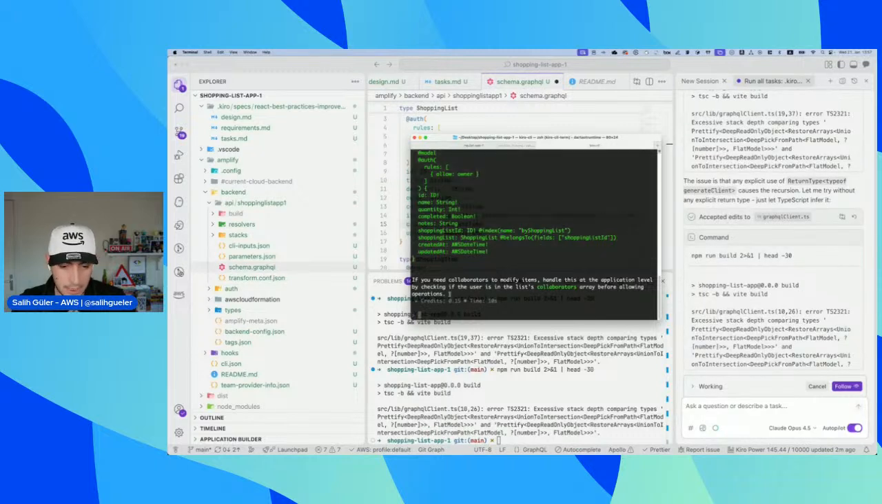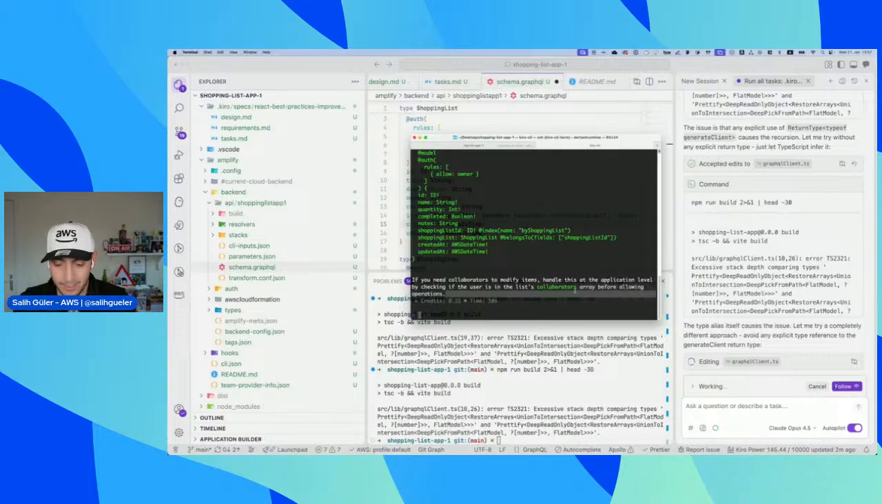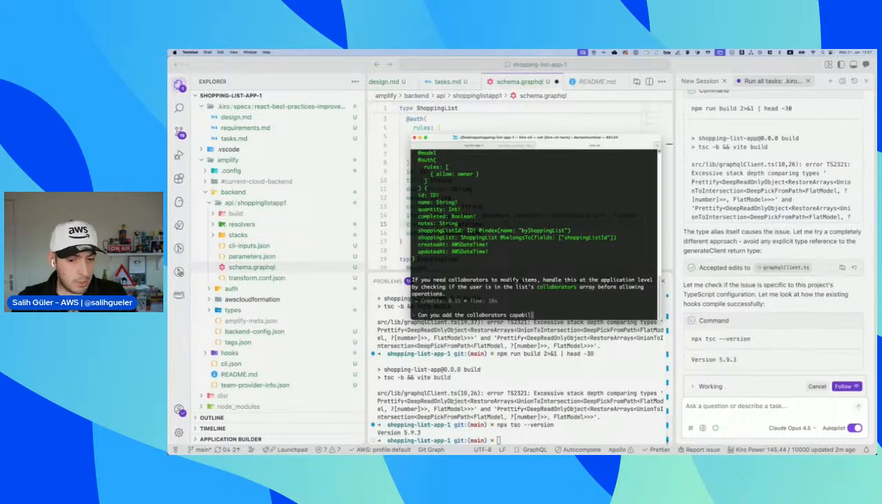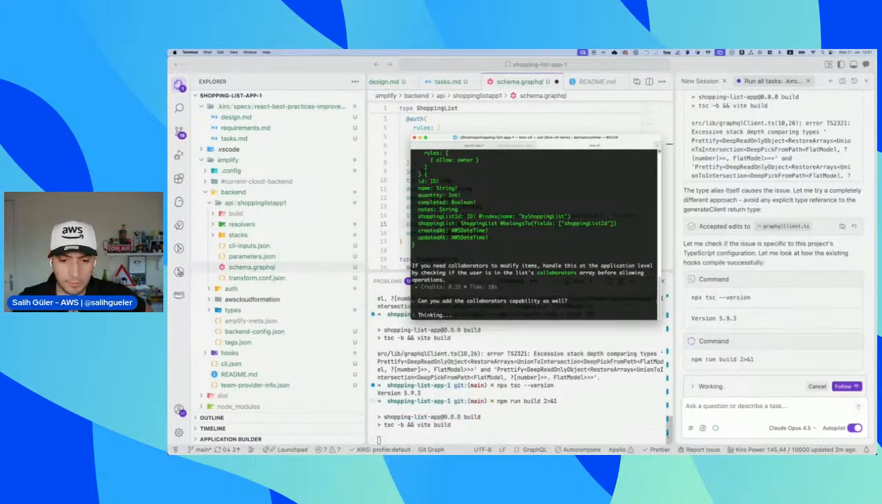Okay. It's been so long since I worked with Gen 1, so I'm really interested in how this is. I say, can you add the collaborators capability as well? Maybe this would work better. Let's see.